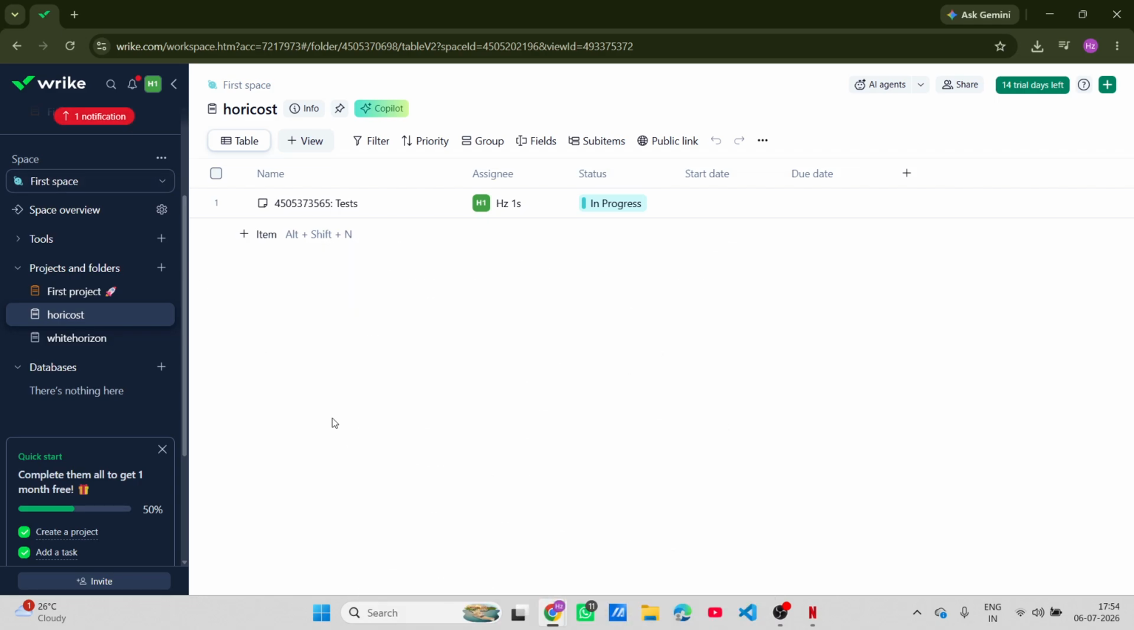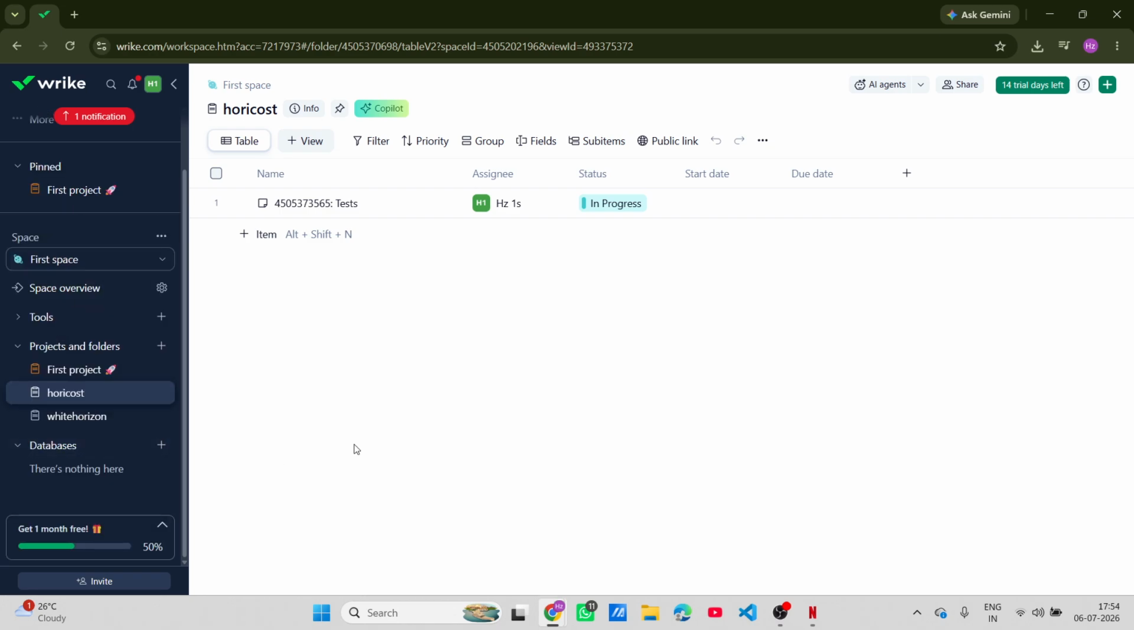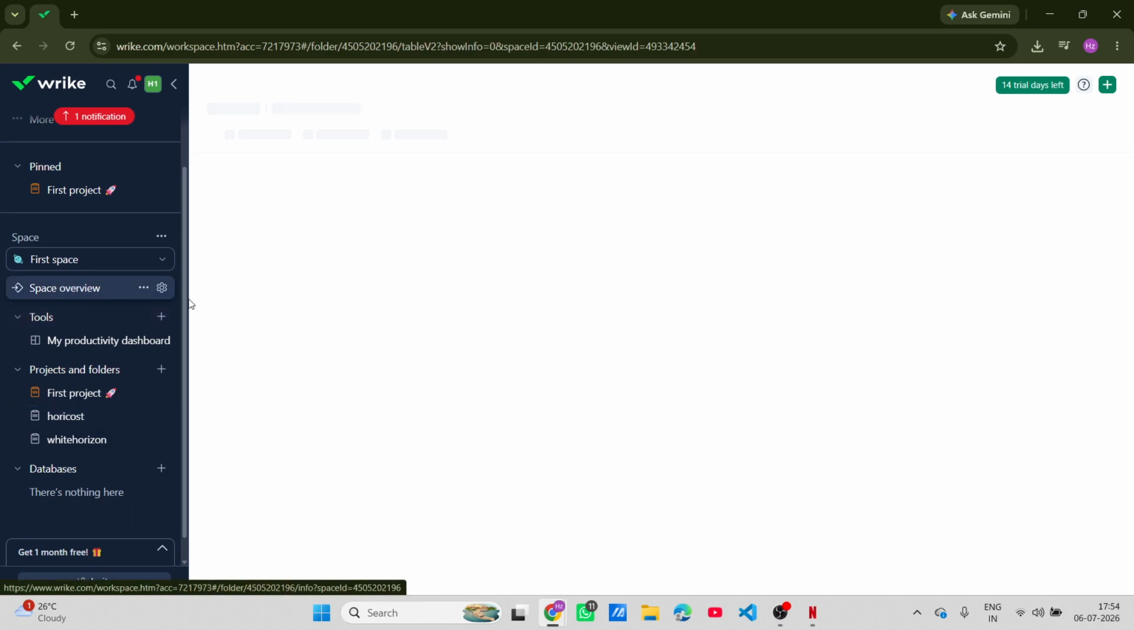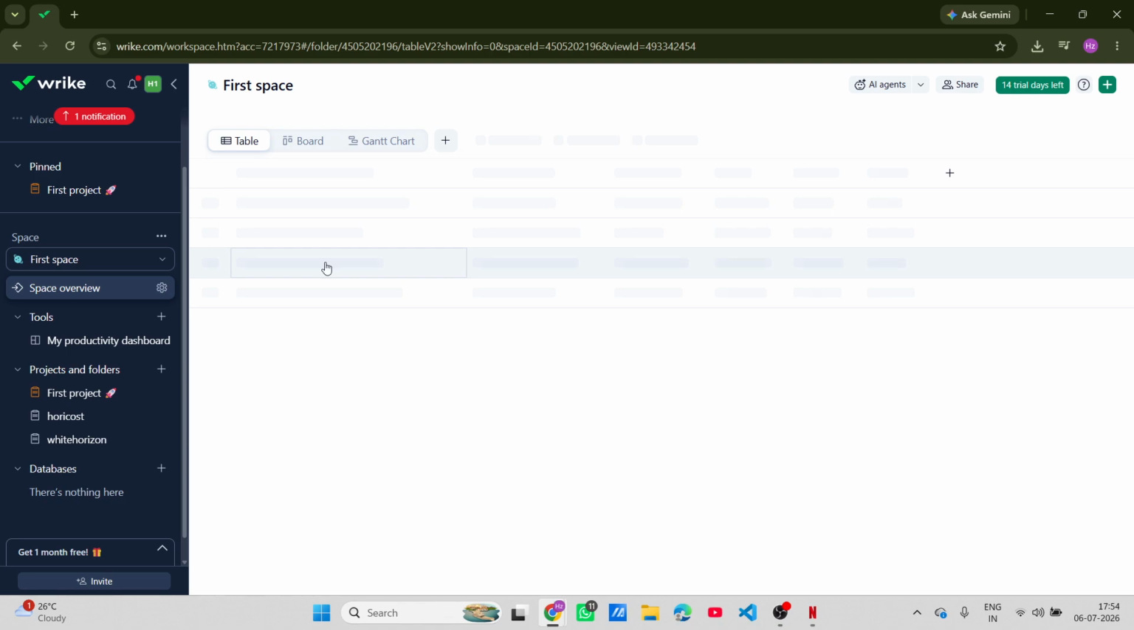Now let's dive right in. First things first, you'll want to log into your Wrike account. As soon as you're in, take a look at the left side of your screen. There you'll find the sidebar containing all your spaces. This is where you can view all the projects and tasks you're working on.